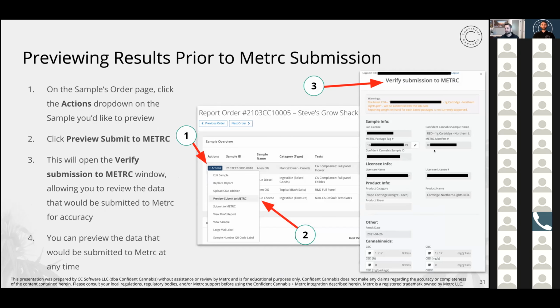Another thing you can do is maybe you want to just preview the data that would go to Metrc without actually submitting it. Maybe you're not sure if you're going to get an error, or maybe you're not sure if the data is complete or something like that. You can always preview the data.